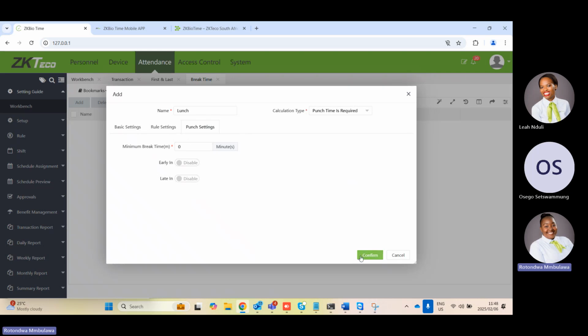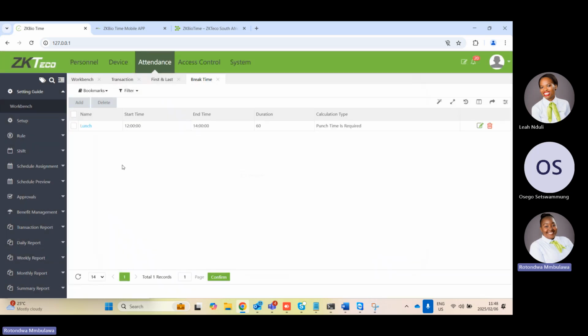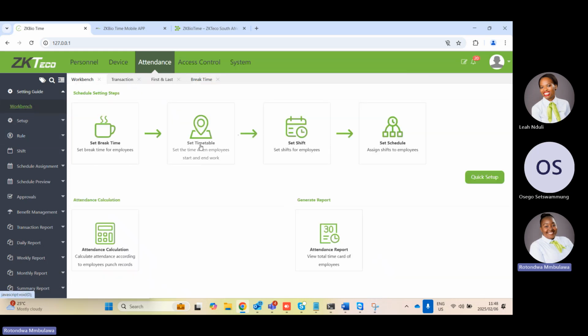Okay, then you can click on confirm to add your break time. So this is how you add your break time. Okay, then the next thing will be your timetable. From your workbench, you need to set your timetable.